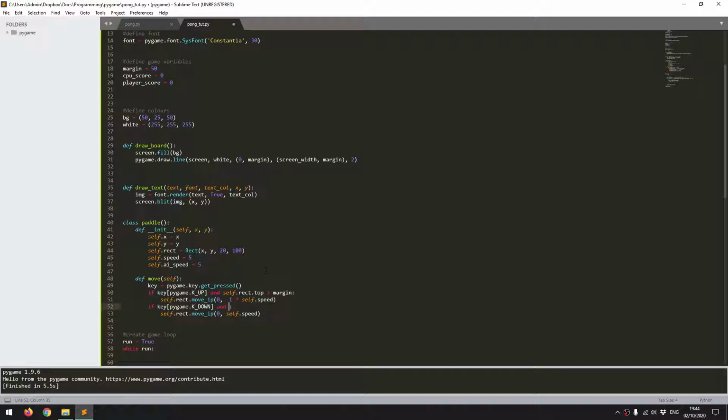Likewise, I'm going to add an AND statement here, but it's going to look at the bottom of the rectangle. So if this is less than screen height, then I'm allowed to continue moving, but as soon as I reach the screen height, then I stop.